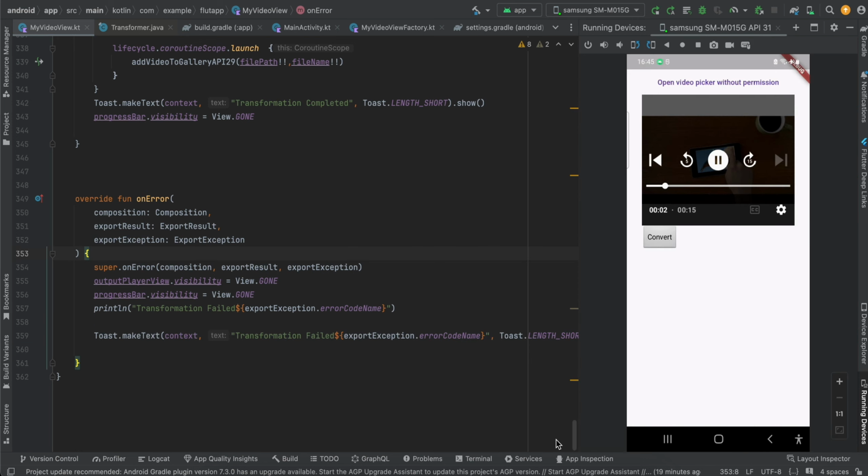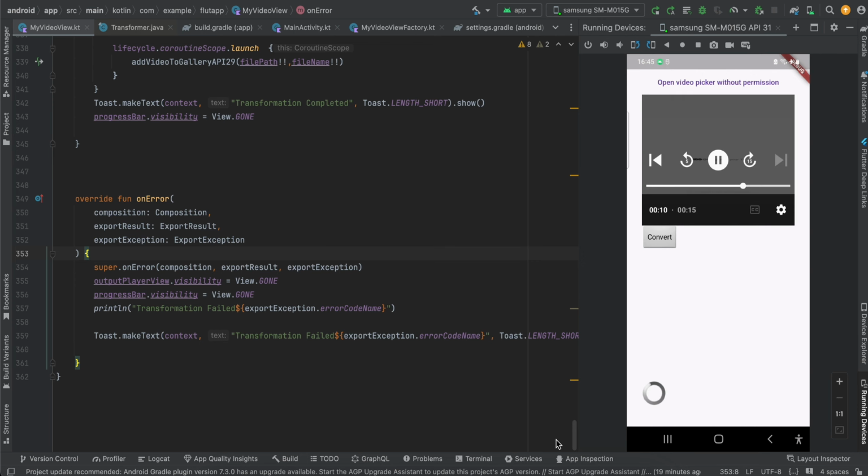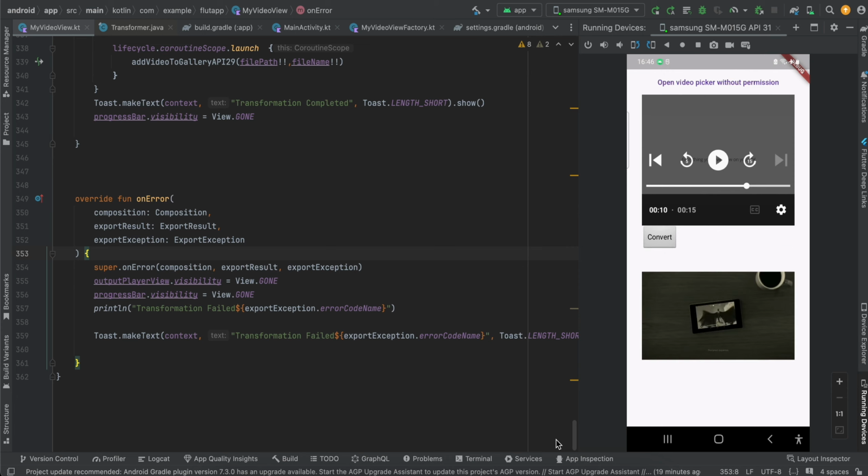So as you can see, this is the video which is playing from a network URL. I'll click on convert, and this is the original video. I'll just stop it for now, and hopefully this is a short video. So if your video is too large, as you can see, the filter has been applied. So yeah, that's it.